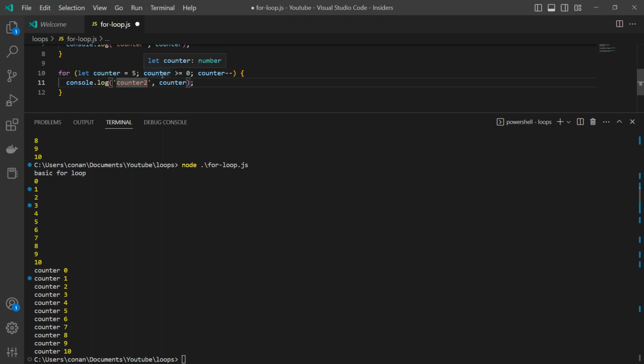So when we get to the loop where counter is equal to 0, it will say, hey, is counter greater than or equal to 0? Yes, it is. So let's do console.log counter 2 0. And then the iteration will happen. So it will do 0 minus 1. So now counter is equal to minus 1. So the condition happens. Is minus 1 greater than or equal to 0? No, that's false. So the loop finishes and it ends.